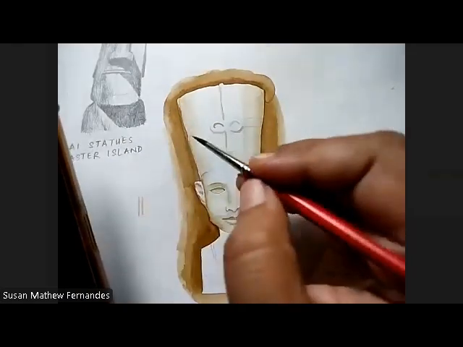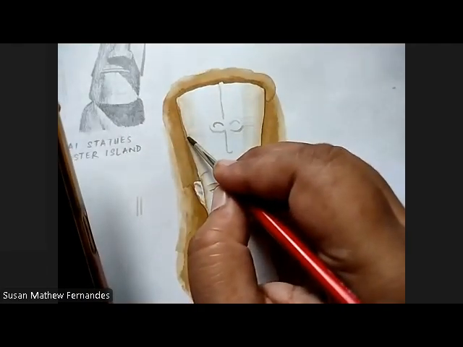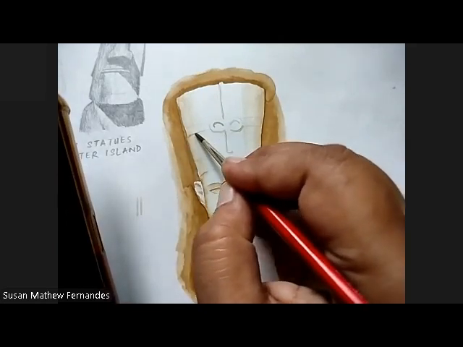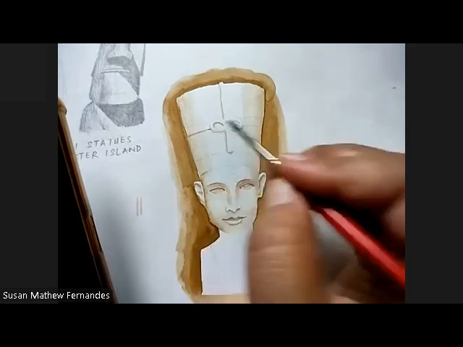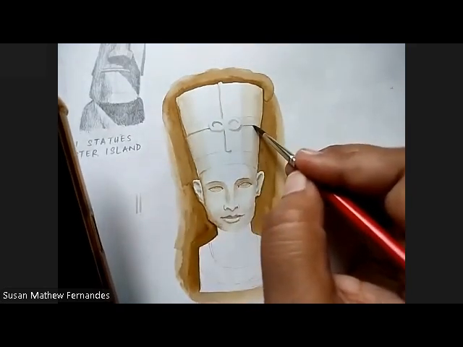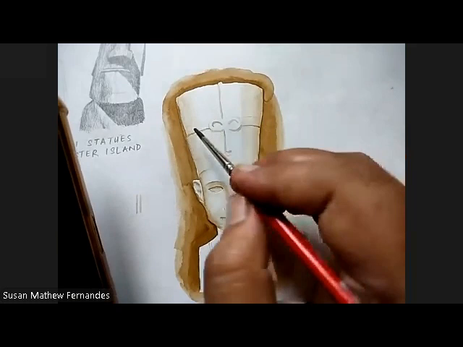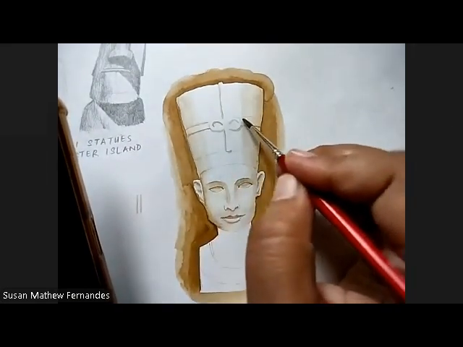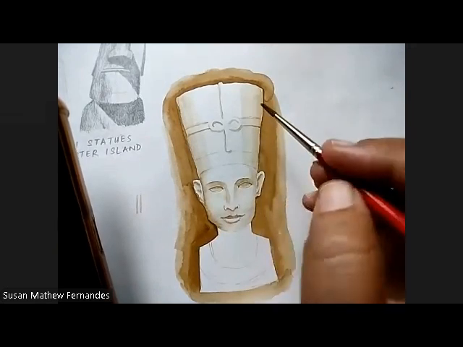I'm going to proceed, but basically it's the same concept. Again, here I'm looking at the picture and I see a slight line over here at the base, and the same thing goes on this side. On top, I see the same thing, a line here, and the same thing goes on the other side. Okay.